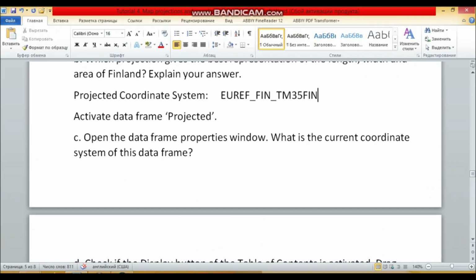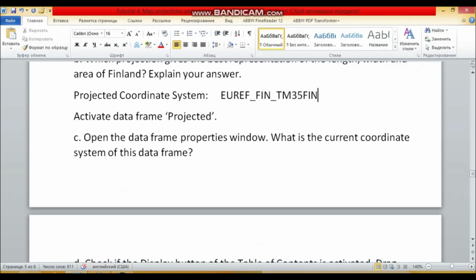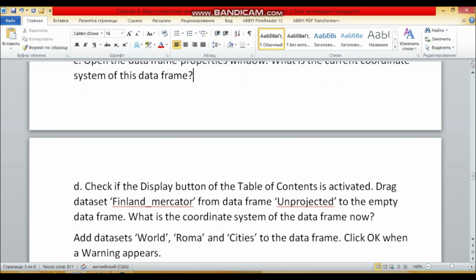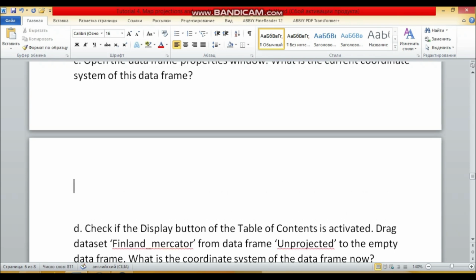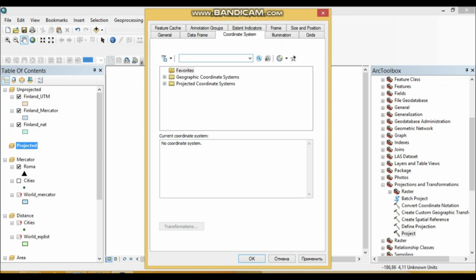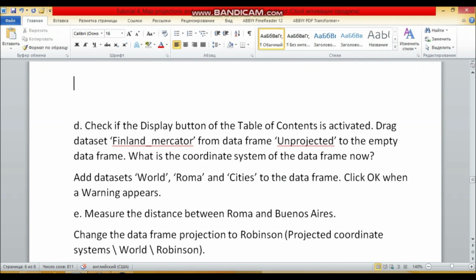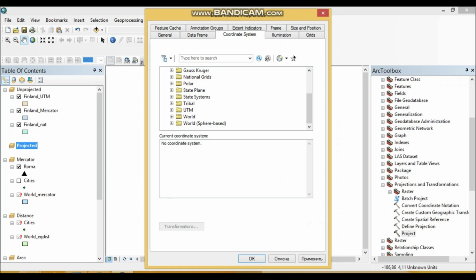Okay, let's continue. Activate data frame projected. So we go to projected coordinates data frame. Open the data frame properties window. What is the current coordinate system of this data frame? I think that this data frame already has a coordinate system. Let's go to properties. Actually, it also doesn't have any coordinate system. Okay, let's give this data frame a coordinate system.